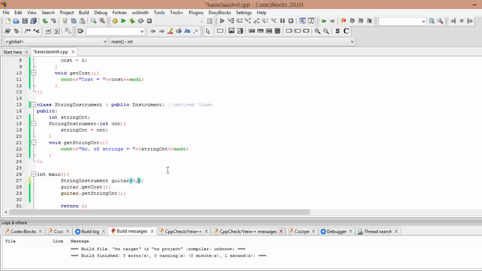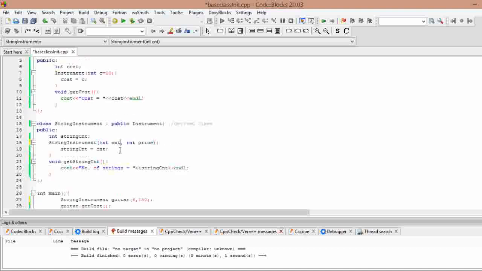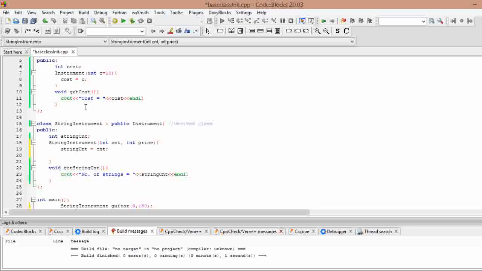So I want to be able to provide the cost here only. Let me give it as $150. Accordingly, I have to change the constructor. Int price. Cost is public in base class, so I can access it. Alright, cost is equal to price. So whatever value you are passing here, it will be assigned to this cost.